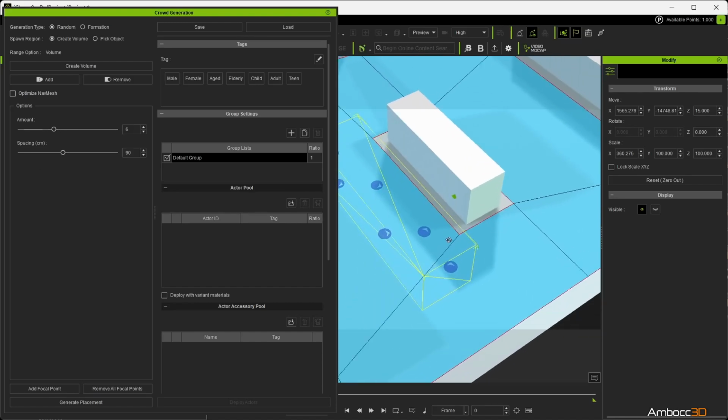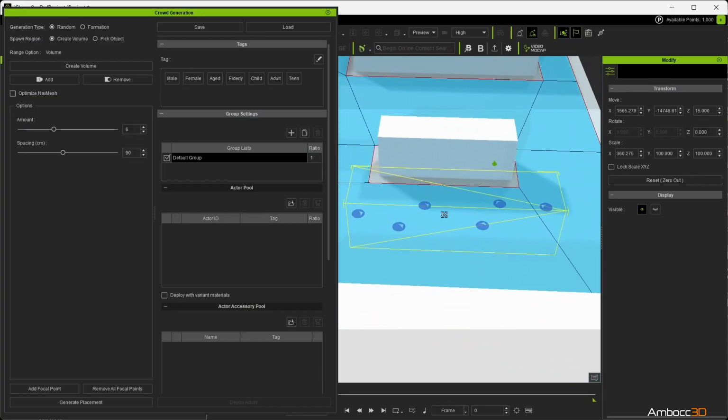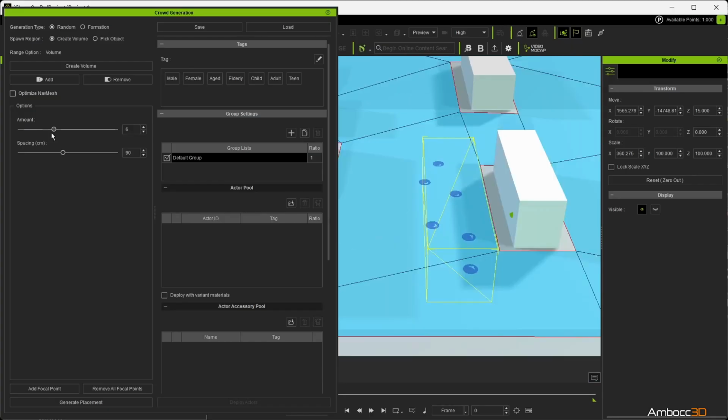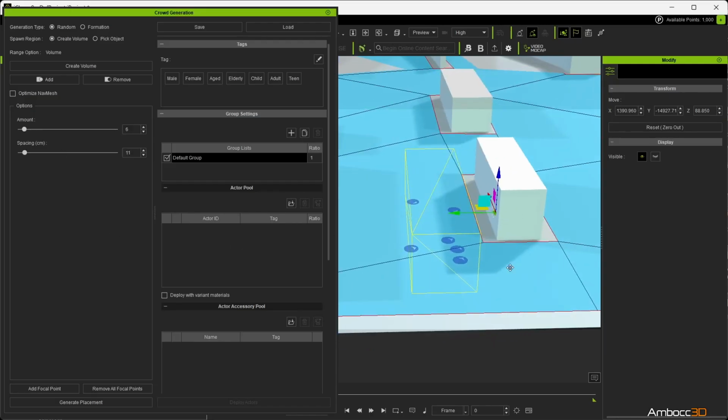And now the crowd is facing that focal point. We can also increase the amount of people standing around that focal point, but I think that's too much. I'm just going to leave it at 6. All right, I think we're good here. So, okay, we're pretty happy with that.